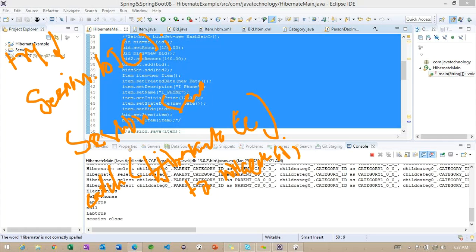The rollback method we are going to call if we are not getting anything. So here inside the try block, we are going to call commit. We are going to call commit. So this is the way the particular transaction is going to work.